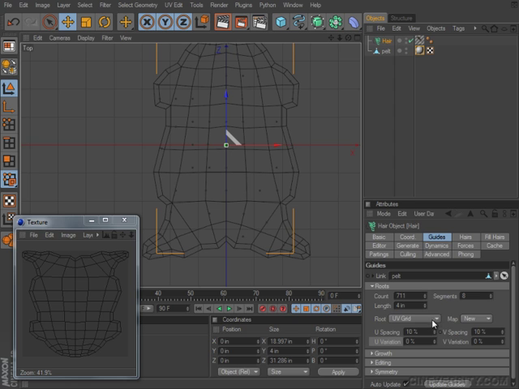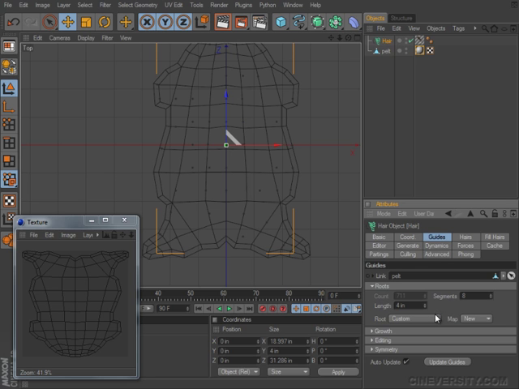The final type of route that we have here is custom. And you'll notice once again when we switch to custom, this is another one of those ones where nothing really changes at first.